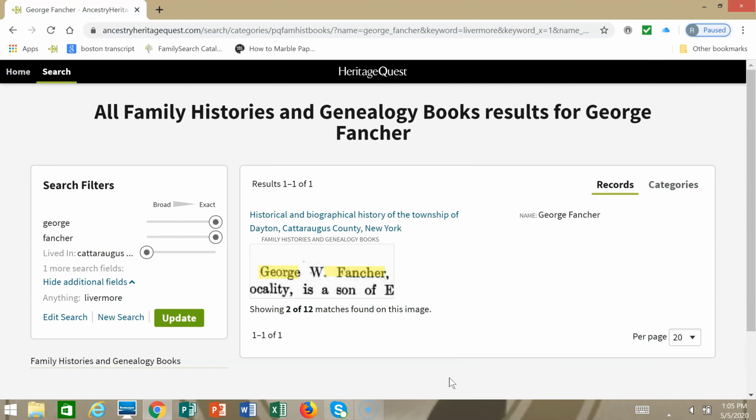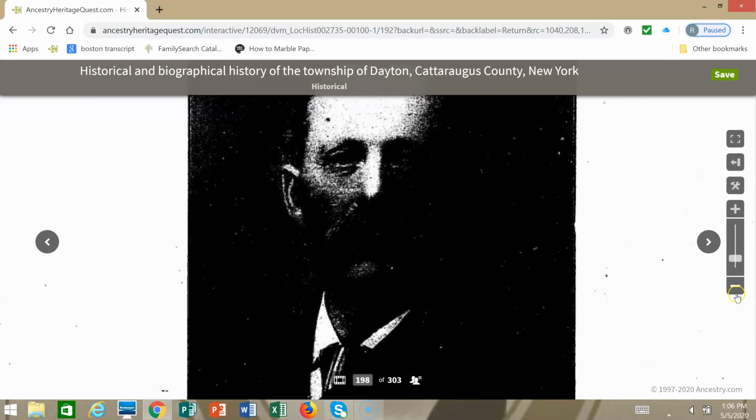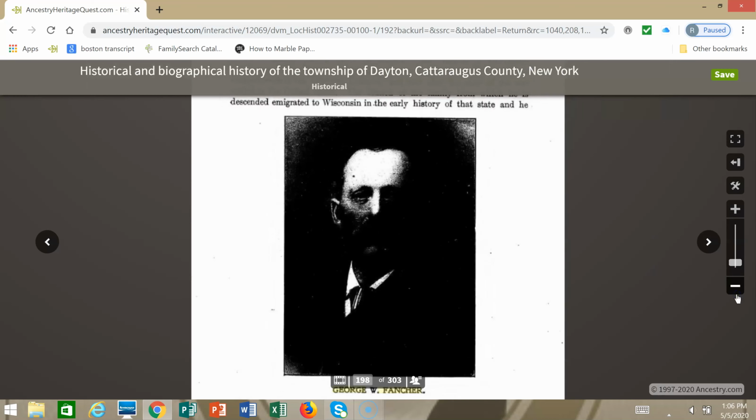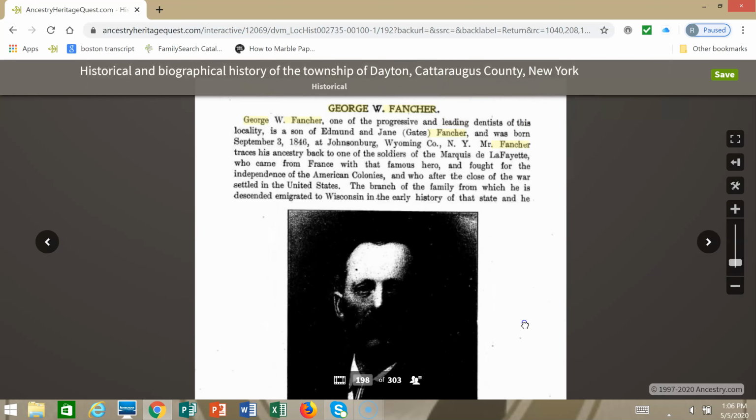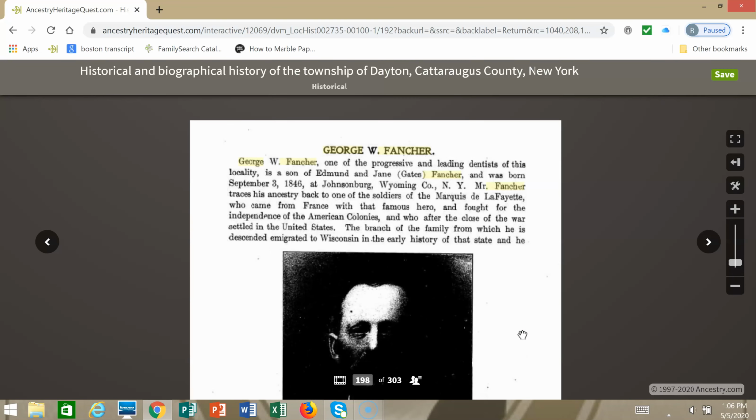We got one hit, which is the historical and biographical history of the township of Dayton, Cattaraugus County, New York. To view it, you click the picture. And it's a bit dark, but we do find a picture of George. And we get a nice overview about his life.